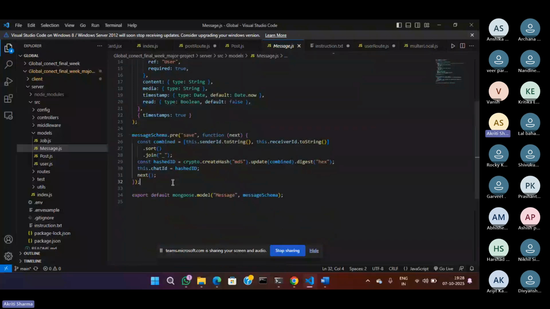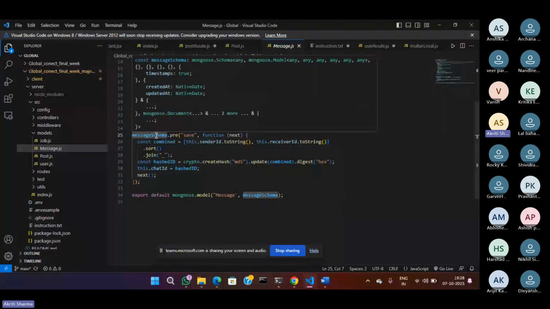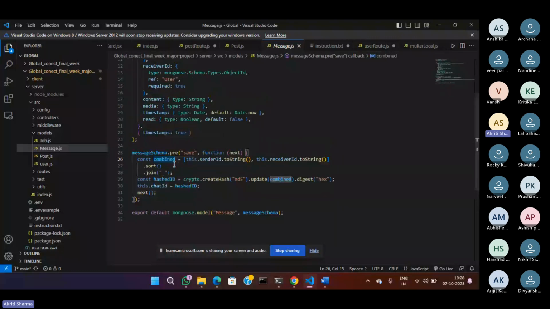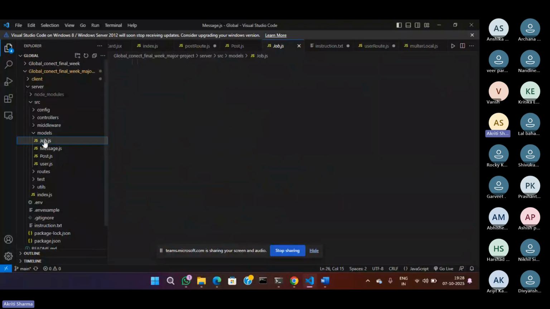And after that we have the message schema dot pre function, in which it saves the function and then combines it. It was basically created by Arijit, but I will explain this data schema.